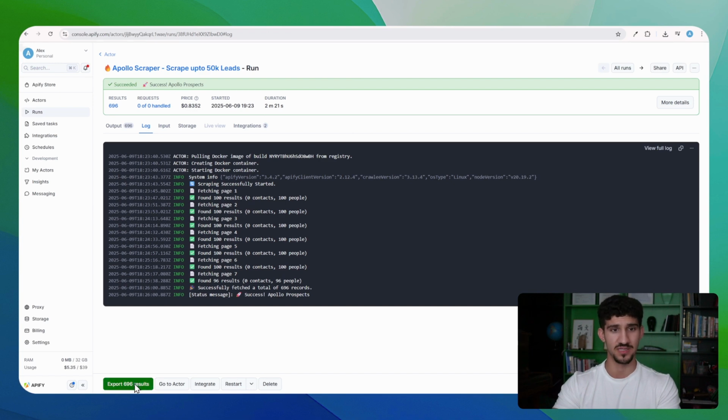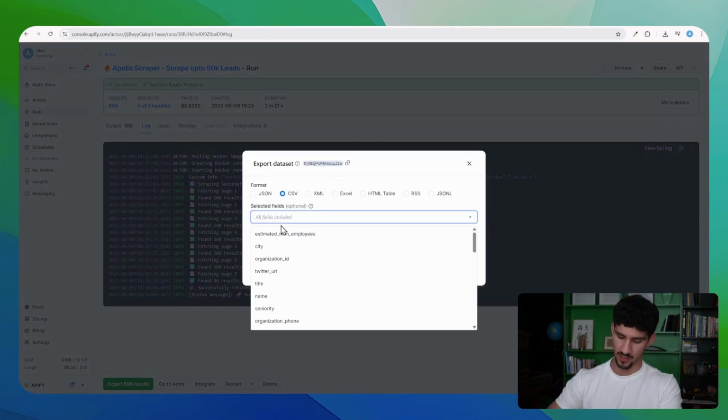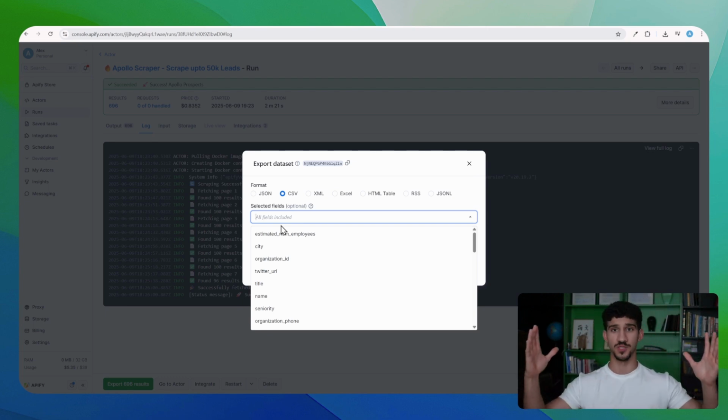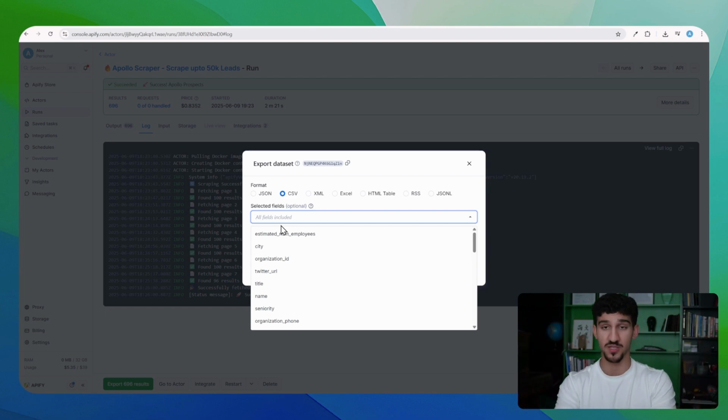So we just press the export button here. Now, what we have to do is include certain files. Apollo, when it's scraped by Apify, creates so much data and it's a headache to work with. So it's so much better just to filter it out. These are the exact ones I want you to copy.